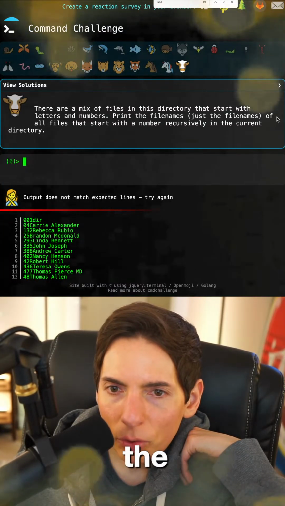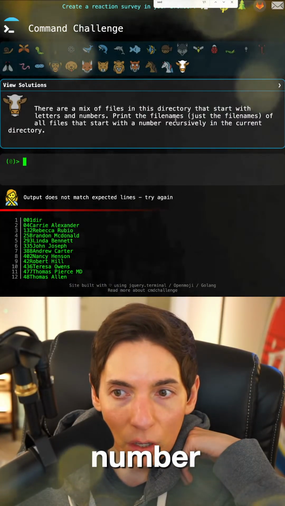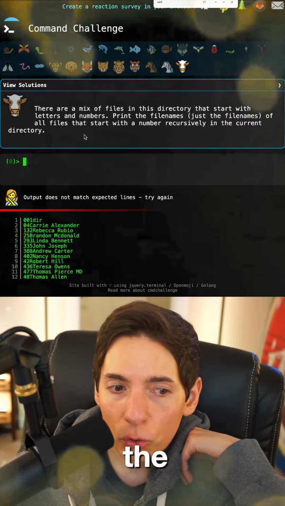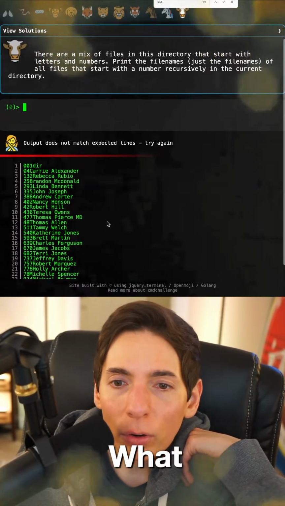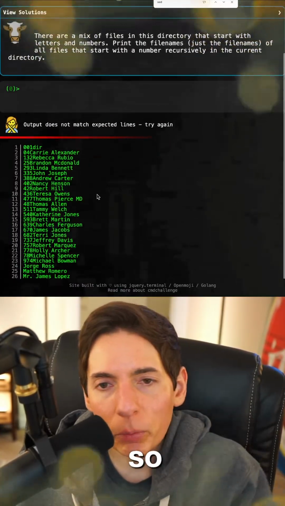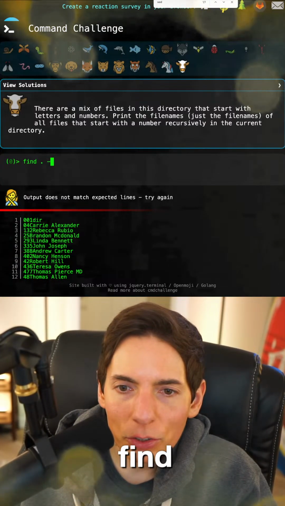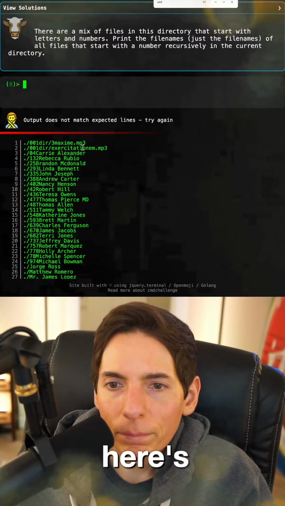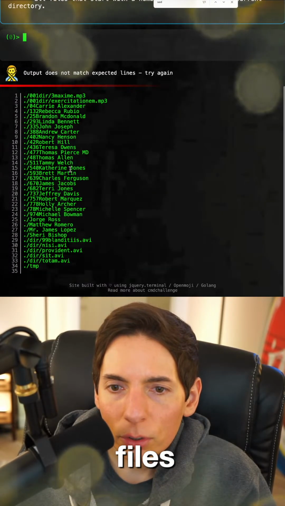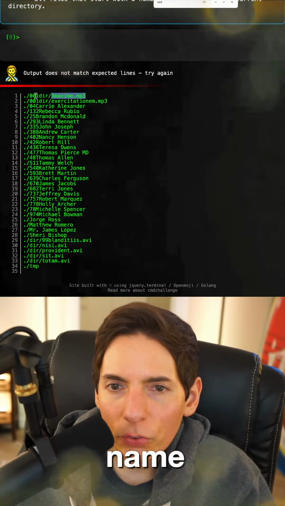Print the file names of all the files that start with a number recursively in the current directory. Okay, from the current directory, so there must be more directories. So let's see. find . -type f. Okay, so here's all the files. We see here's the file name and here's the dir name.